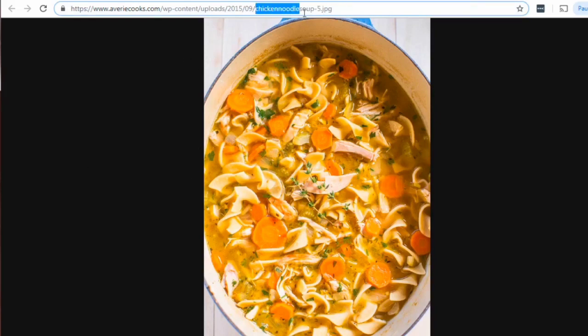So Google's going to read the file name. They can see that it is chicken noodle soup, and if you think about it, that's what I typed in, chicken soup. So that's relevant, right? And it's going to look at the URL as well. So it's not just going to look at the file name, but it's going to look at the category name and all of that. It's also going to take a look at the page it's on and, of course, like we talked about earlier, the words that surround it.